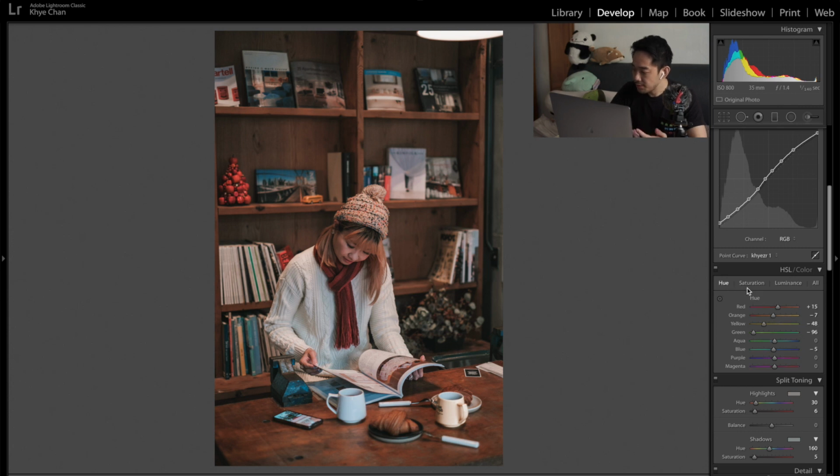HSL, start with hues. So as you can see, my top 3 sliders I emphasize more towards oranges. So my reds become a bit more of the red orange. The yellow become more of the orange, yellow, orange, goes more towards more intense, right? On more of the oranges rather than other colors.